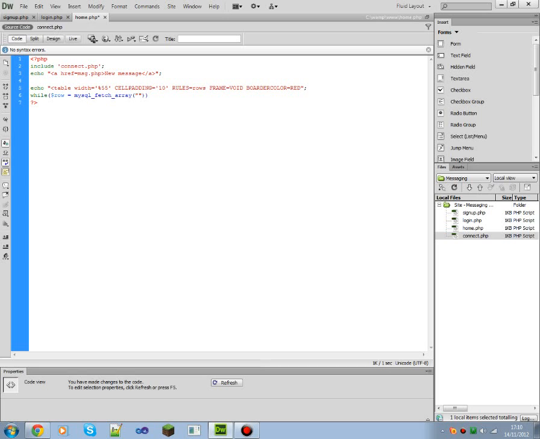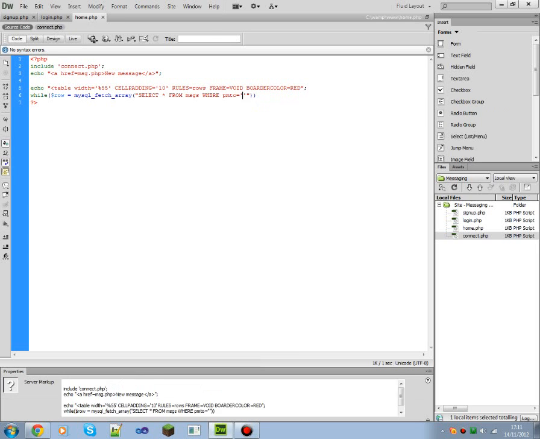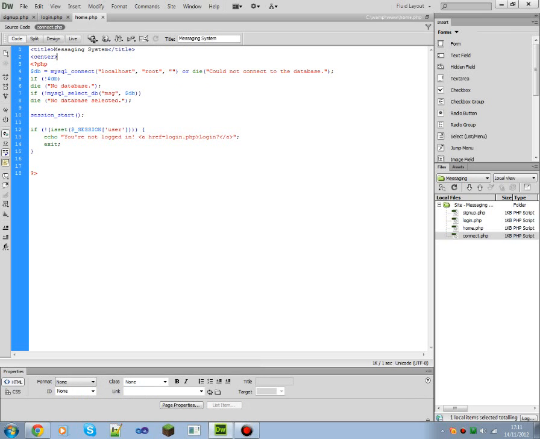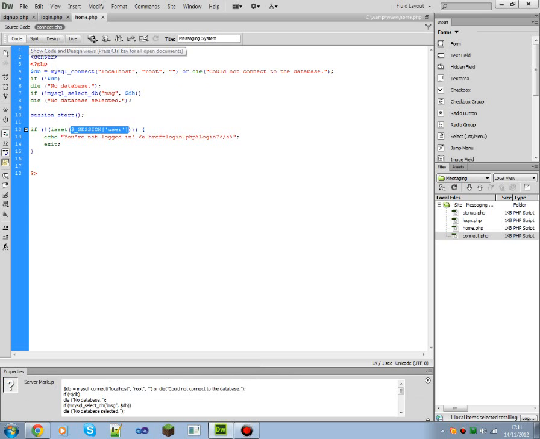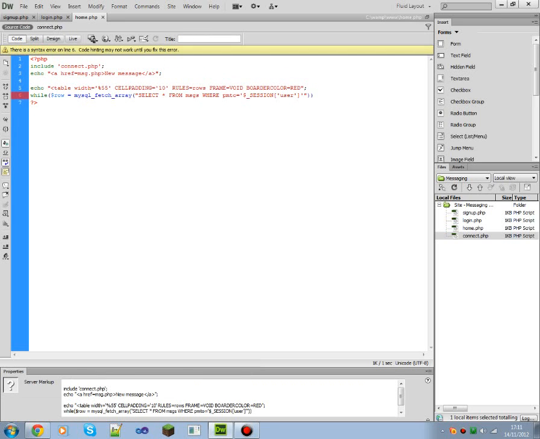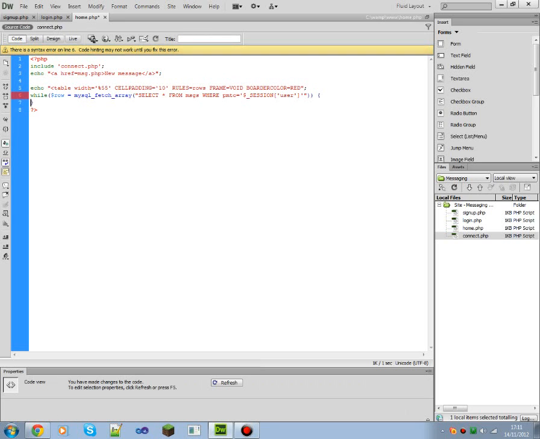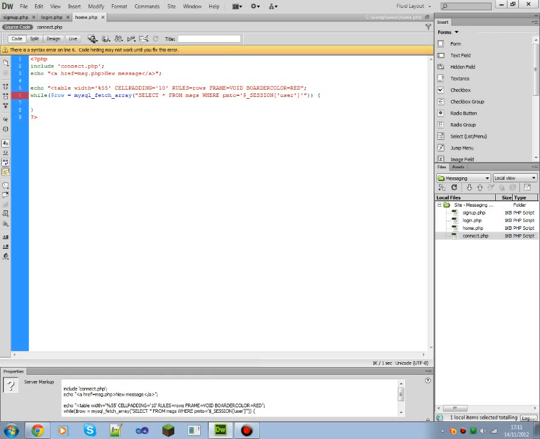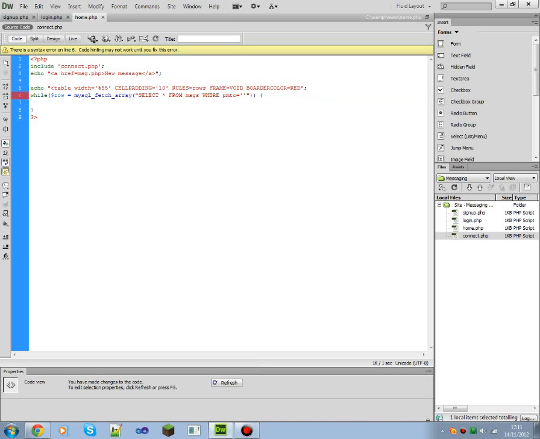Yeah. So, the result is, let's select all, so everything from messages where PM2 equals, what do we define it as in here? Session user. Yep. Oh, fuck my life. Okay, we're gonna have to define this variable before we can use it.